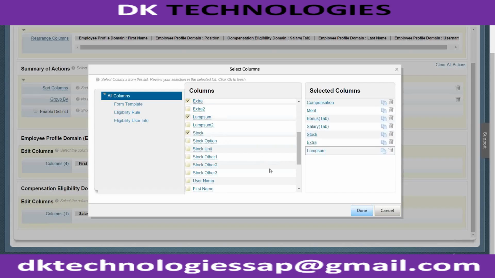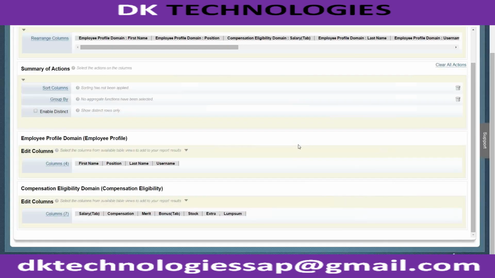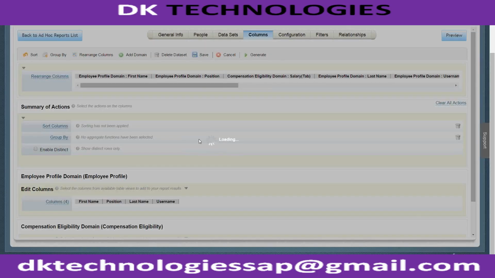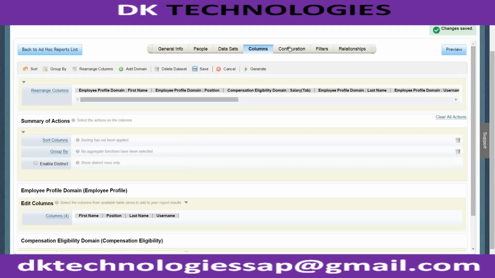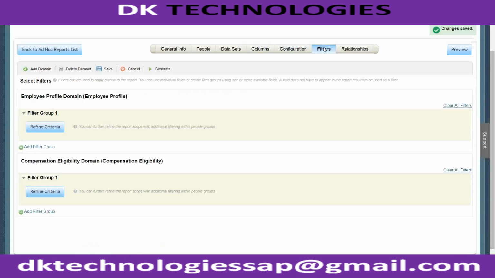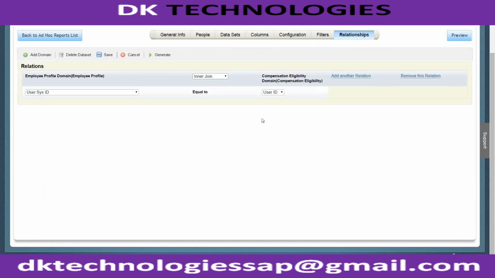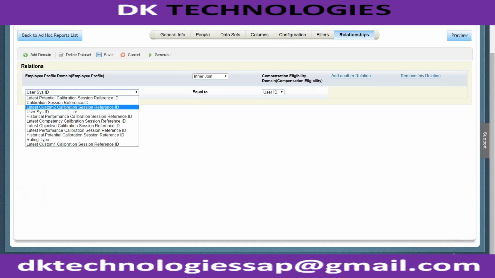Okay. Let me select this. It all depends on the data. If data is available in the system, yes, you will be able to see that. Otherwise, you will not be able to see the data. And again, it depends on the rights that you have been granted in the system. That's fine. Let me filter, no filters, relationship. Go to relationship. User ID here, system user ID. Yep, that's fine.